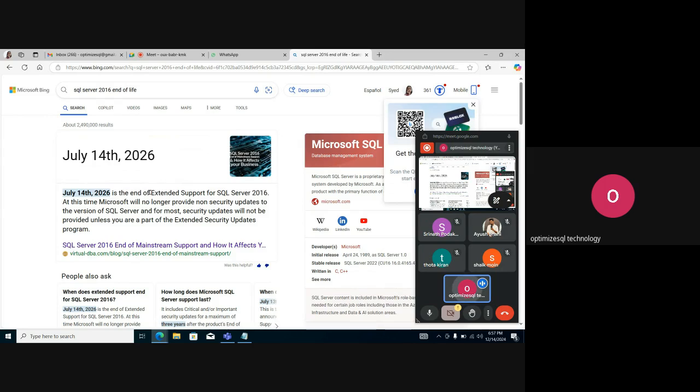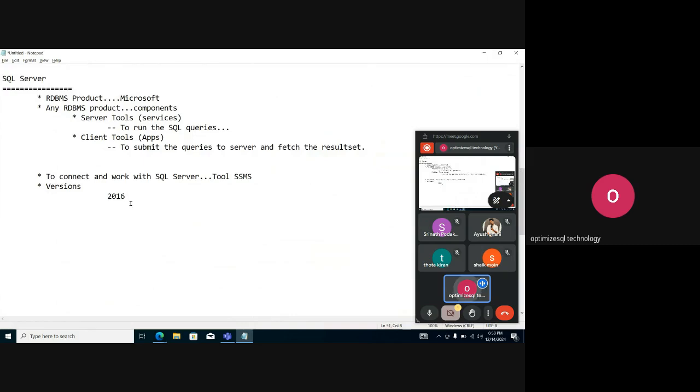For extended support, as I already said, you need a premium license. Its regular support ended, I think, in 2022 only, but extended support is there until 2026. That means until then, in your organization, we can use this 2016. But after that, compulsorily we have to migrate. Otherwise, we won't get any patches, and we'll get security issues and various other issues if we are not applying the patches. That's why we are still using the 2016 version.